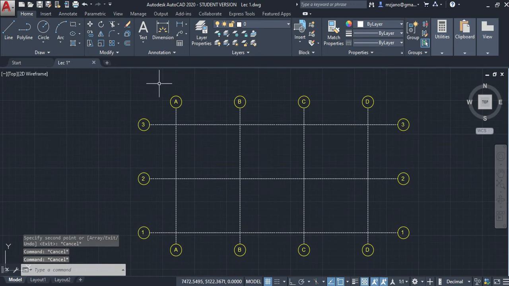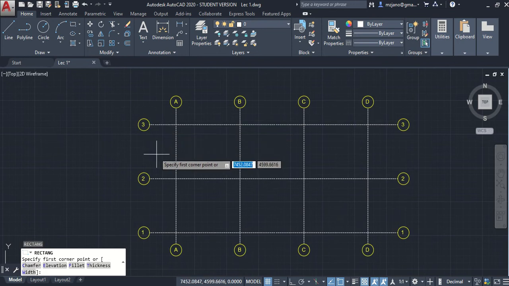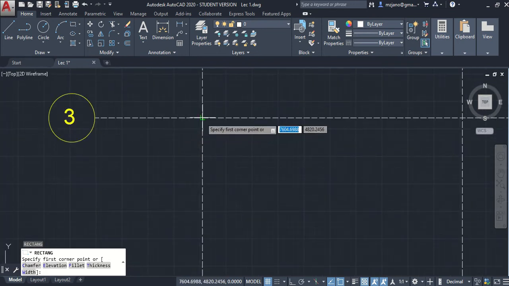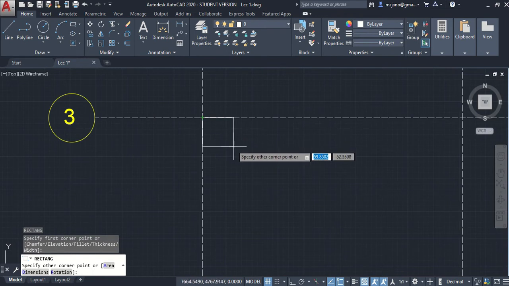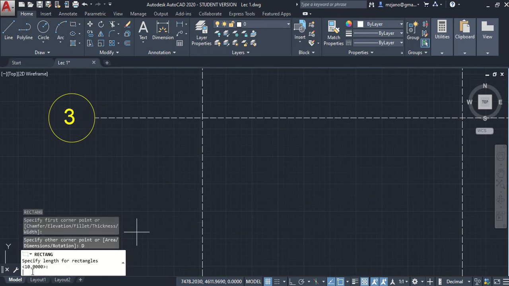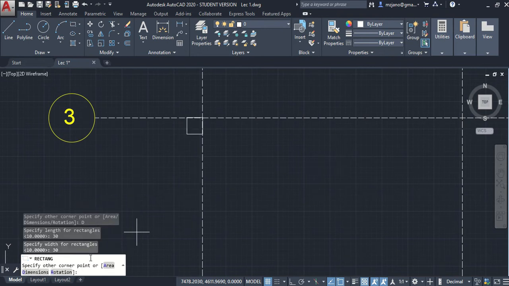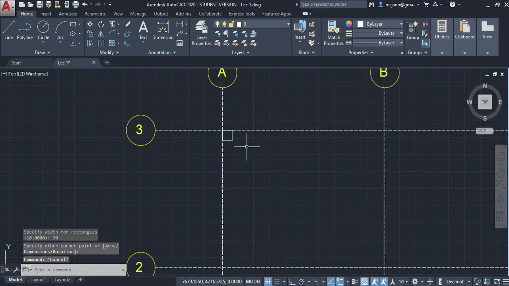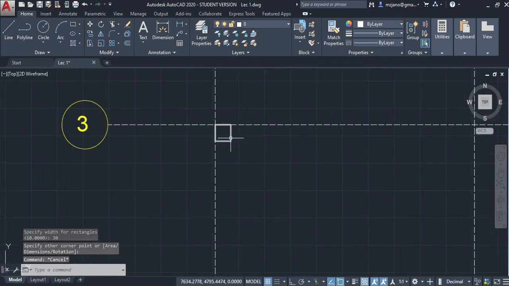You may now draw your columns. So rectangle, the corner is here. Now it says specify other corner or dimensions. You want to insert dimensions 30 by 30, like this. So this is your column.